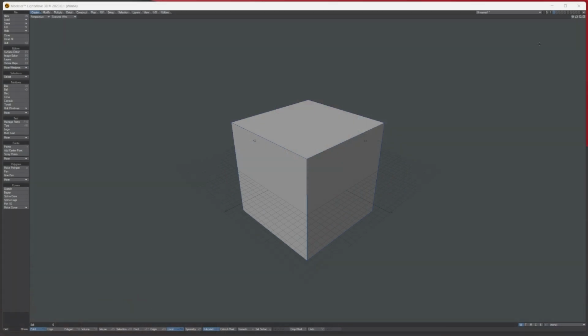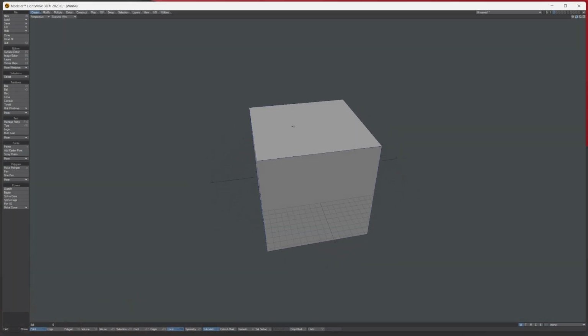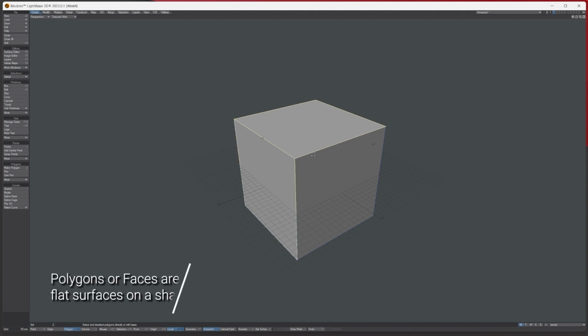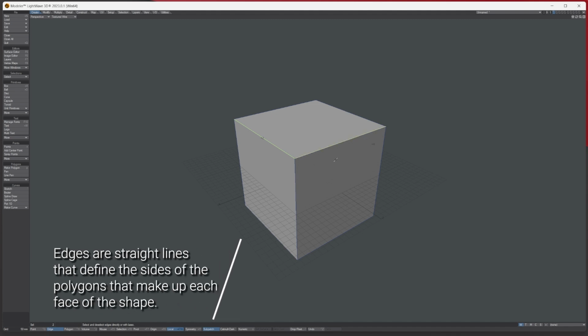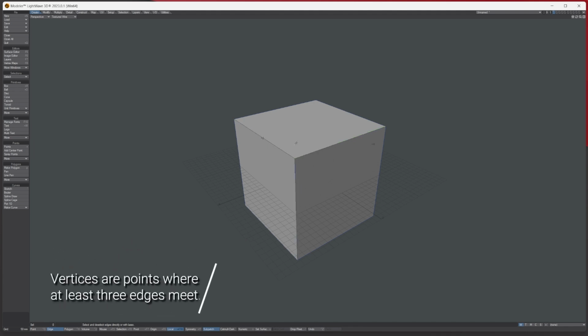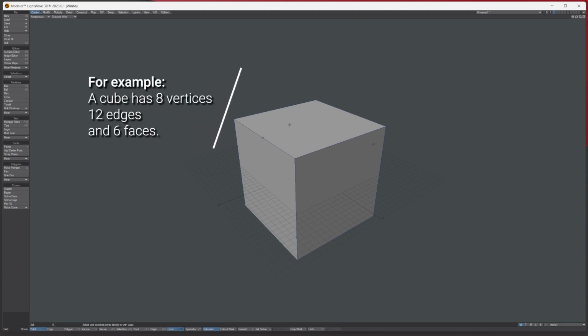So I have a basic cube here in Lightwave 3D, as you can see. And if we start with polygons or faces, polygons are flat surfaces that make up our shape. So as you can see here, edges are straight lines that define the sides of the polygons that make up each face or shape, like so. And then vertices are points where at least three edges meet, as you can see here. For example, this cube has 8 vertices, 12 edges and 6 faces.